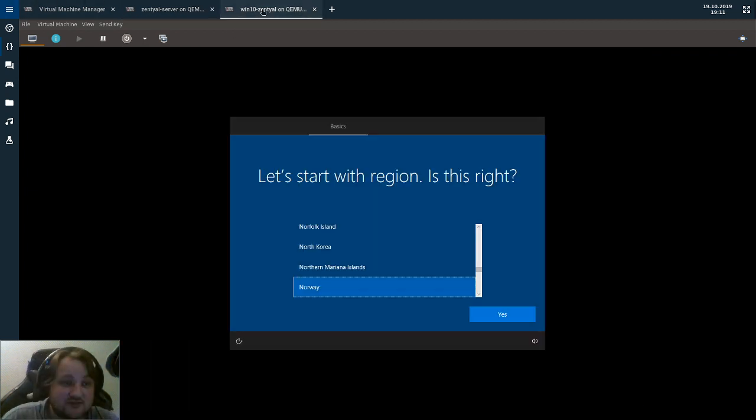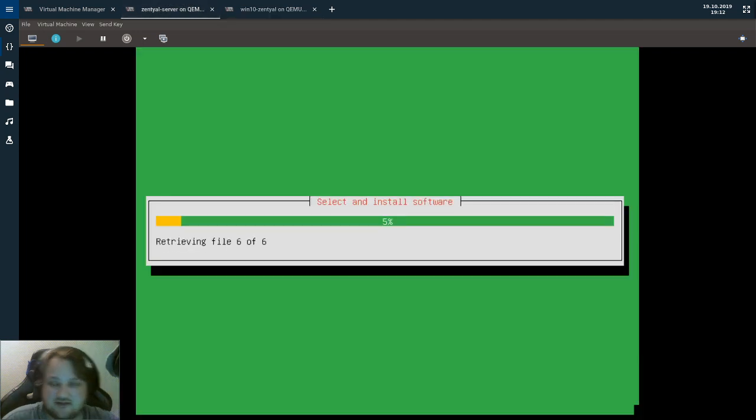Just out of curiosity, yeah, that's fine. The Windows client is just ready for going through the first setup, which I'm not going to show because it's kind of pointless.